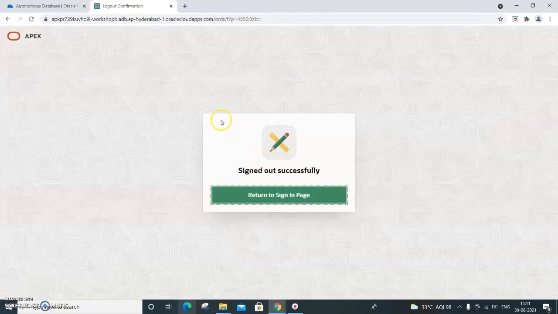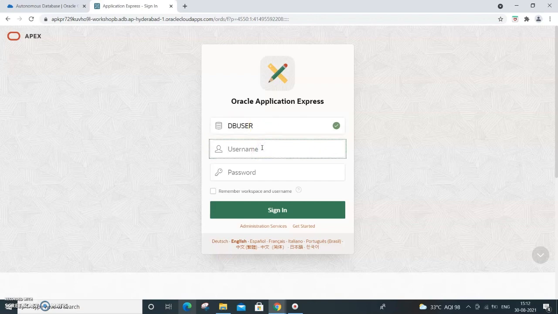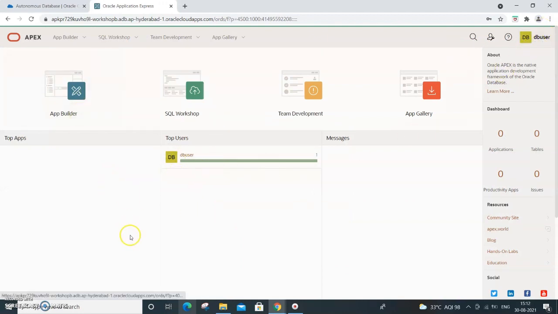I have signed out and returned to the sign in page. It now asks you for the workspace you have created, so the same thing needs to be provided: DB user. So let's sign in now. So we are here. As a DB user, I am logged in. So this is the look and feel of Oracle Apex.